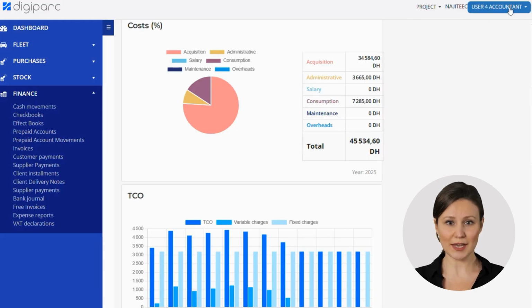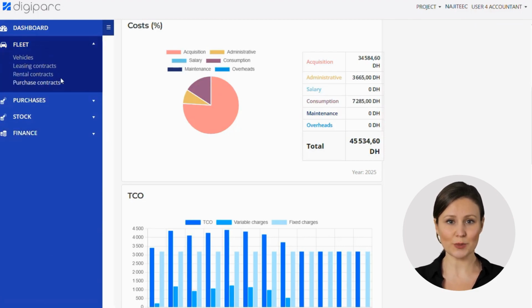Finally, log in with the accountant user. He can record payments, verify invoices, and monitor cash flow. Access to the Fleet module is limited to viewing only.